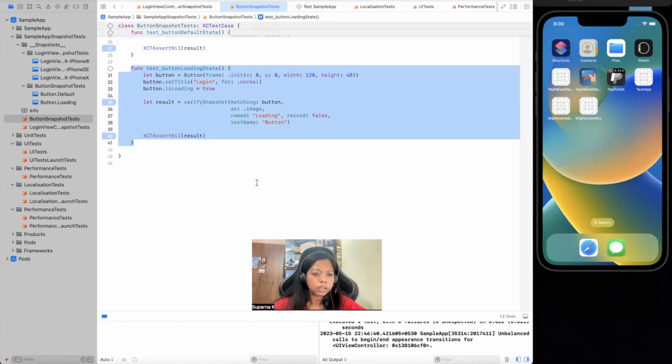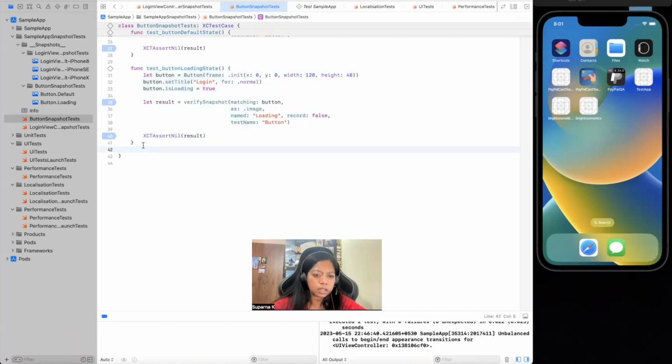Now, let us walk through a sample app to see a demo of a visual test that can be done. We have to remember that this is fully open source and we don't have any dependency on any third-party tools. So let us get started.